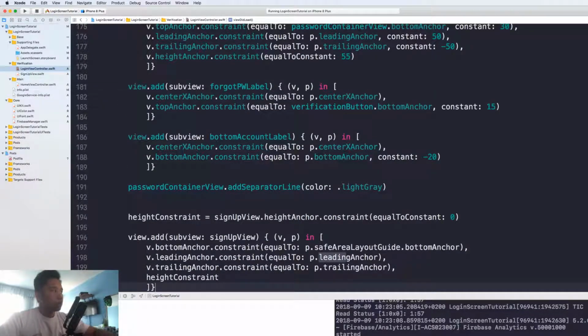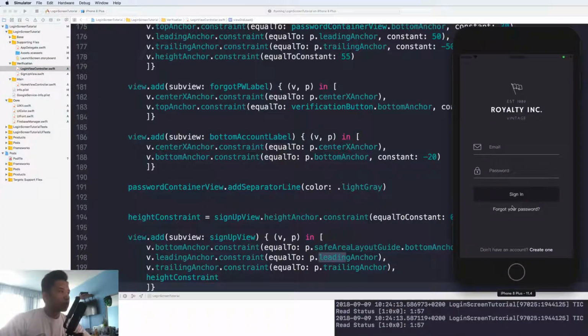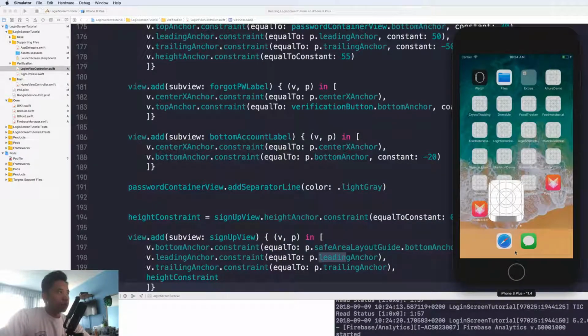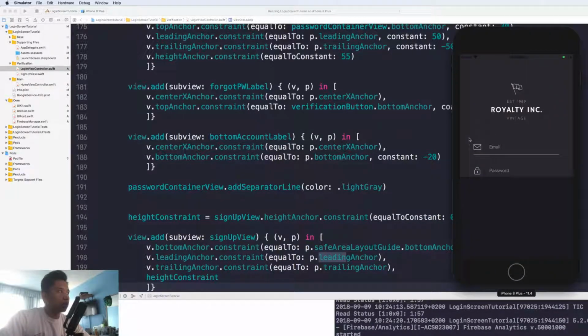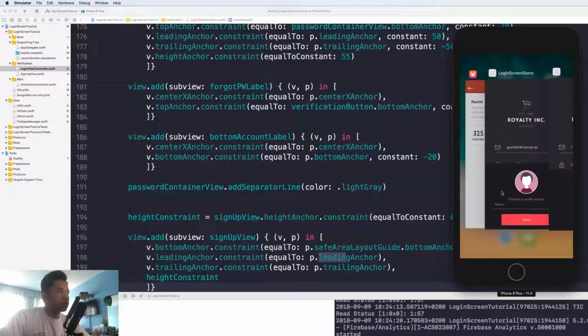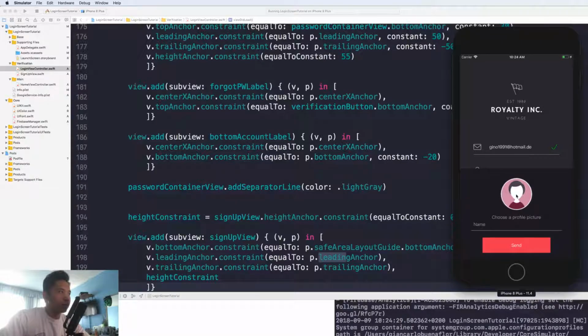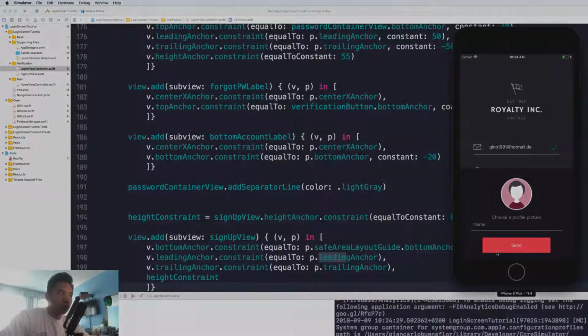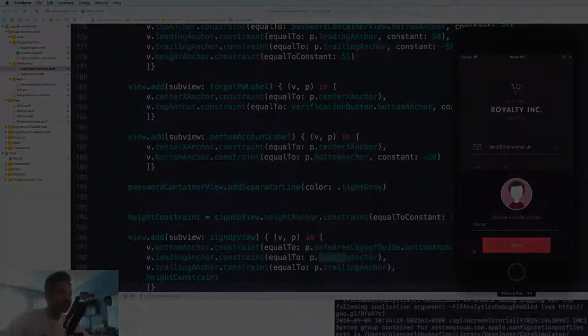All right, so let's start it again. As you can see, everything is working. And if you go back to our other view, we can see we've got a profile picture where we can actually pick an image, right? A label, a text field, and a button with a send button. So let's do that.